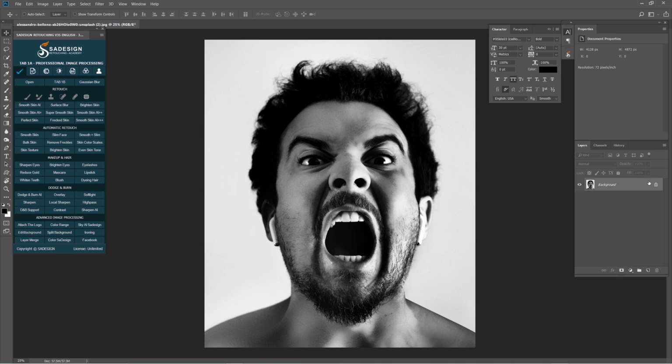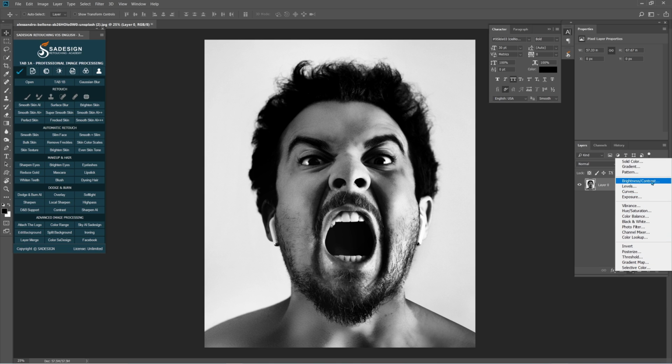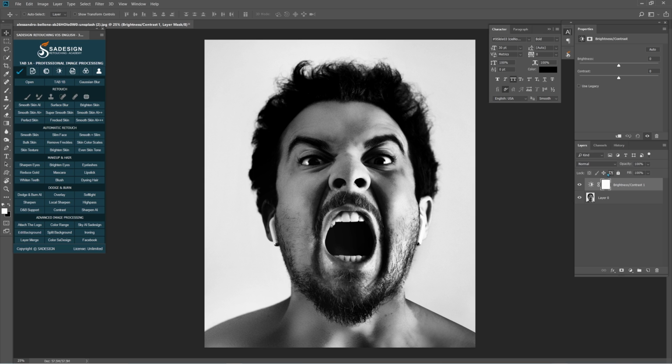Hi guys, today let's create a smart text portrait effect in Photoshop. First, unlock the background layer. The name of it automatically changed to layer 0 after that. Click the adjustment icon, select brightness contrast. Increase contrast to around 75 and brightness to 16.